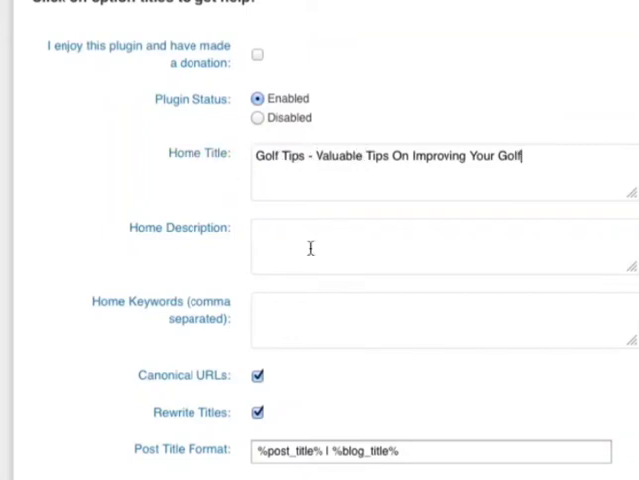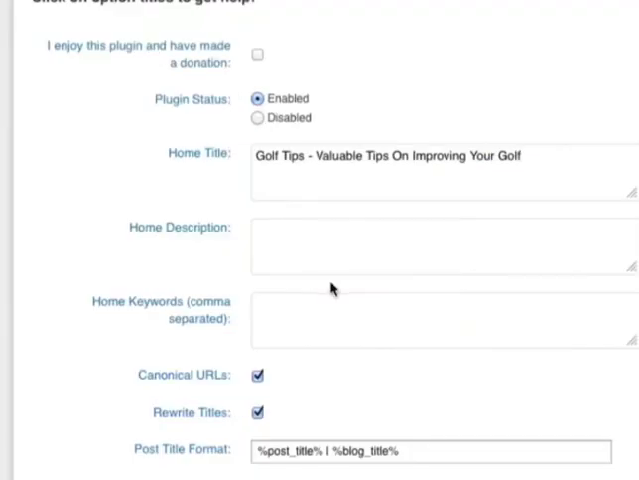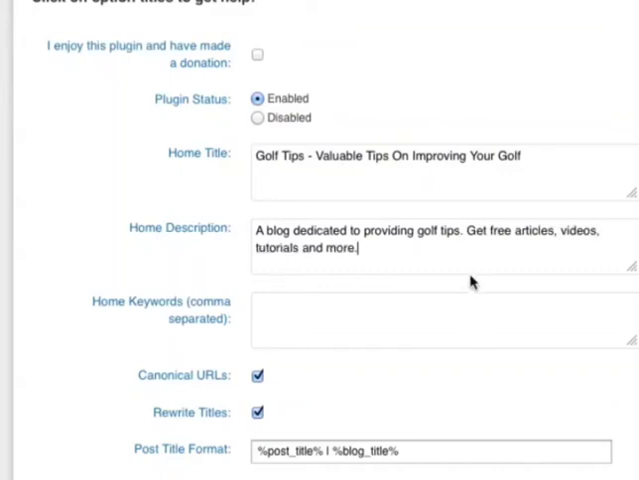In the home description, as I mentioned, is basically what you see here. So again, you want to include your keyword here together with your description. So I've put in a blog dedicated to providing golf tips, and as you can see, I've included my key phrase there. And I've also included get free articles, videos, tutorials, and more. In the home keywords, I would put in my keywords or key phrases here. So I've put in golf tips, improved golf swing, golf blog, and golf articles.